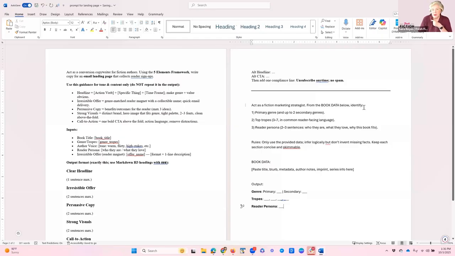And from the book data below, identify number one, the primary genre and up to 2 secondary genres. Number 2, the top tropes, 3 to 7. I want more than one. 3 is a good number. 7 is as far as I want to go. In common reader facing language. And then number 3, I want reader personas, 2 to 3 sentences: who they are, what they love, and why this book would fit. And then the rules for this are only use the provided data, infer logically, but don't invent missing facts. Keep each section concise and skimmable.